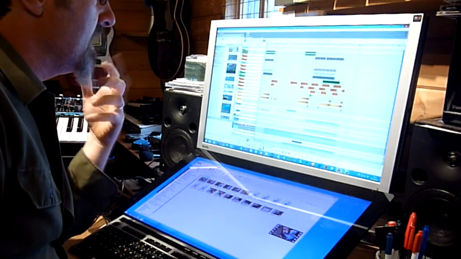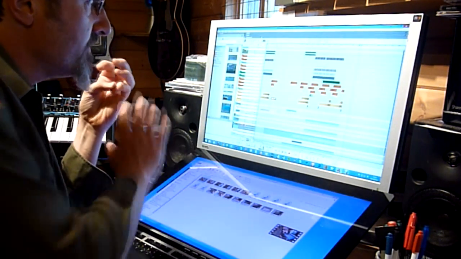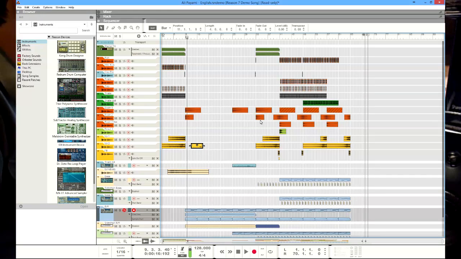But in looking at Reason 8, this seems to have been simplified and streamlined down, and it's a very clean look. I really like the flatness and the way this is laid out. It's very pleasing. So hopefully this is going to be a much simpler experience.